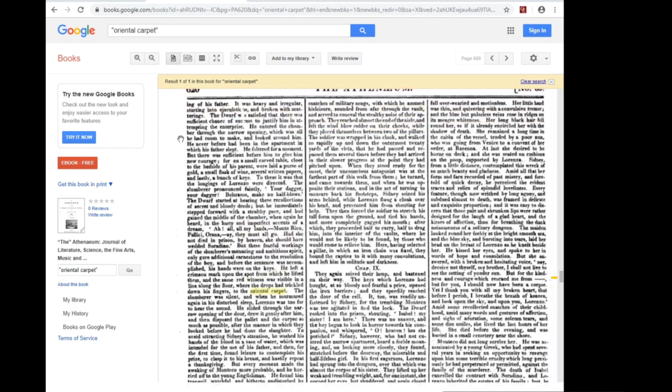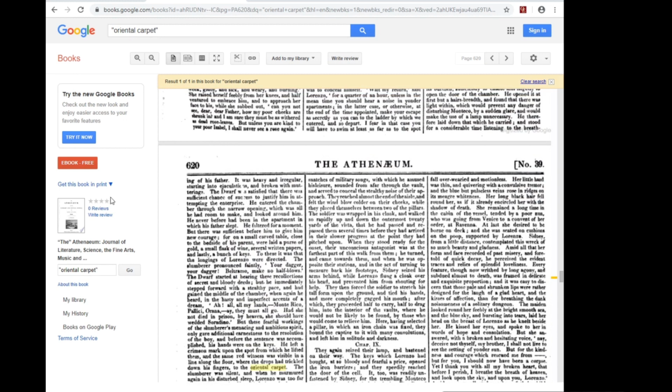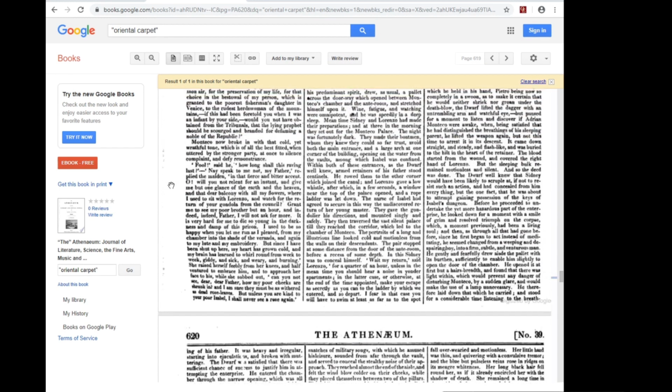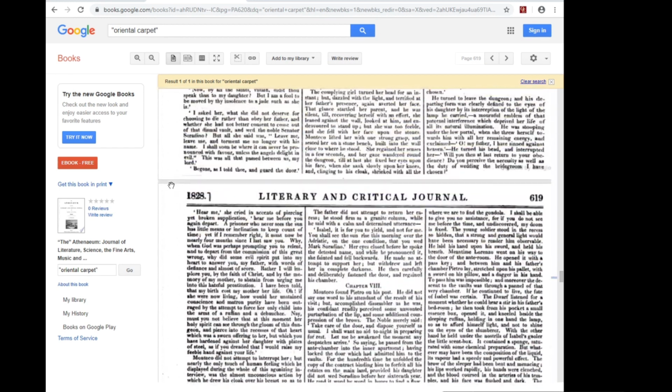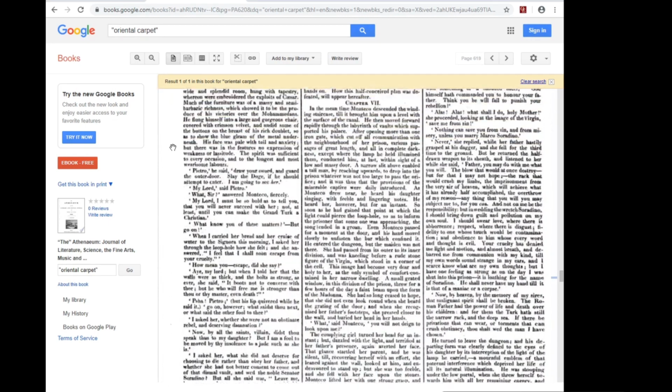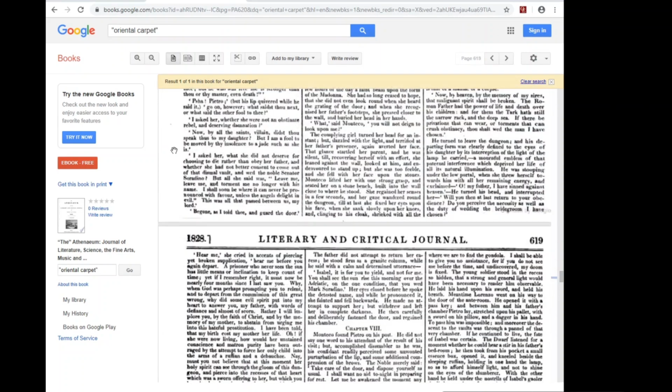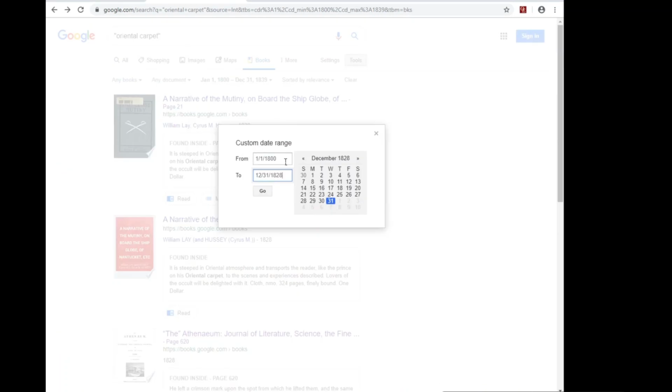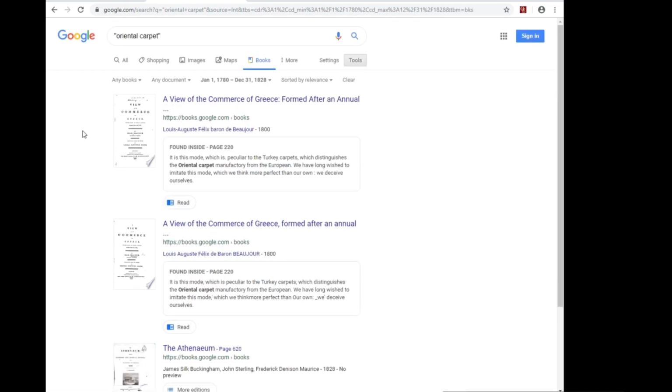Bound editions of magazines often carry the monthly publication date right on the page. And there it is. If you want more confirmation, you can go up to the title page. We stand now at 1828 and are ready for a third swing at a date. Let's go crazy and push it back to 1780. And there's a hit, apparently, from 1800. A view of the commerce of Greece.